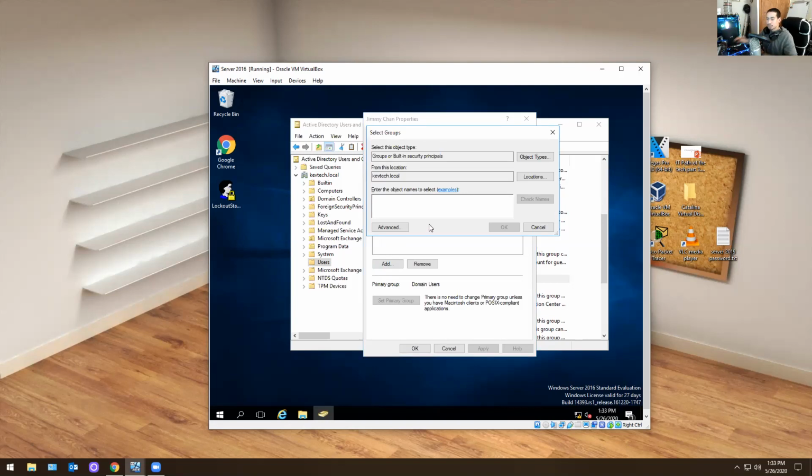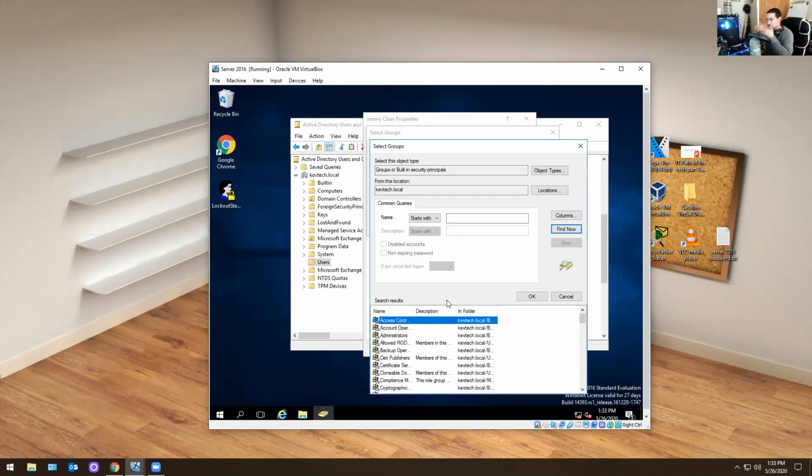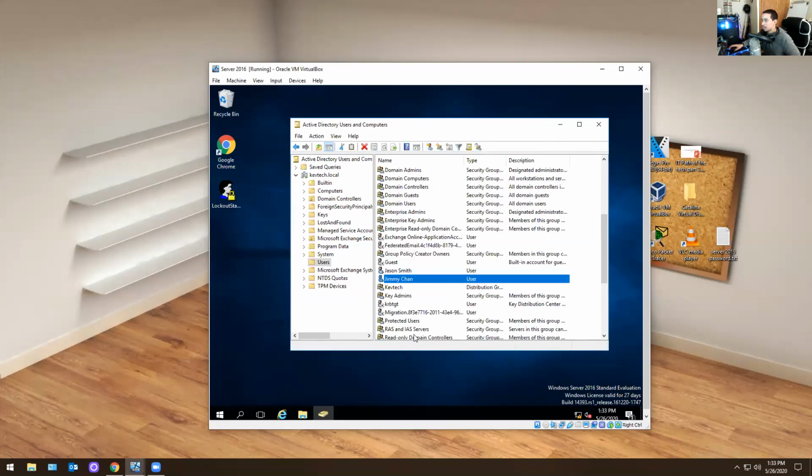There are two ways to do it. You could either type admin and then check for names and it'll show up. Or you could go into the advanced settings and then hit find now, and it'll show all the accounts associated with your server or with your computer, if that makes sense. And you just click on it. So we're going to add them to administrators and hit OK, hit OK, hit apply, hit OK.